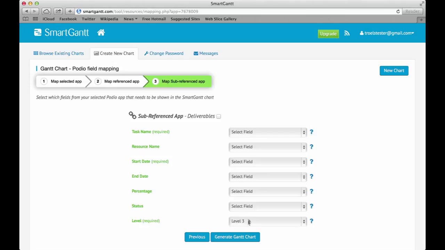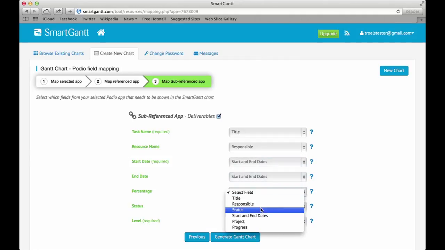As you can see, this is at the 3rd level now. And this has been enabled because of the relationships within Podio. I'm just going to do the mapping, as this is the same as I've shown you in the previous 2 mapping scenarios.